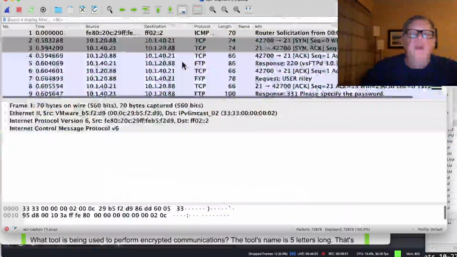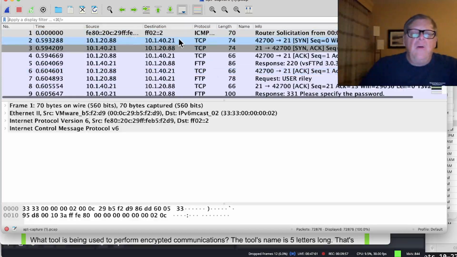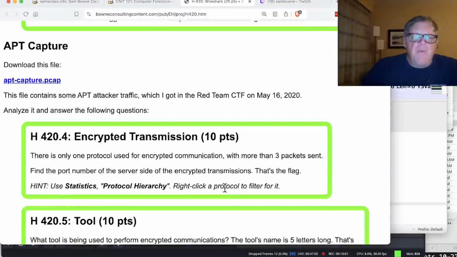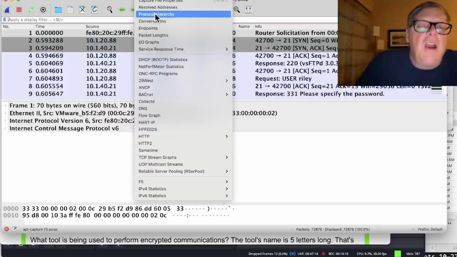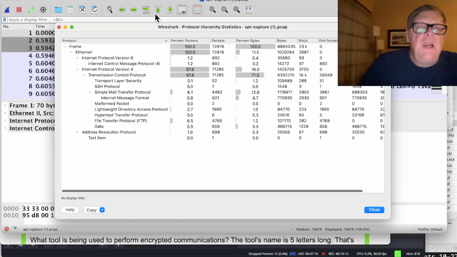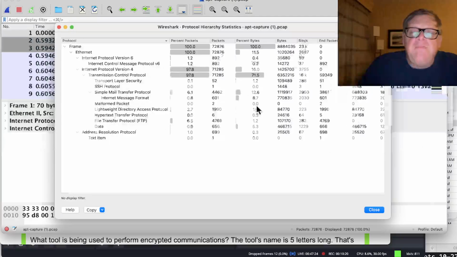All right. This actually is network traffic from a real attack. And so one thing you can do is analyze the protocol hierarchy. You can use Statistics, Protocol Hierarchy to see what kind of data was sent. Statistics, Protocol Hierarchy. And this shows you all the protocols in use, and you can find out which protocols here are encrypted and what ports they're using.